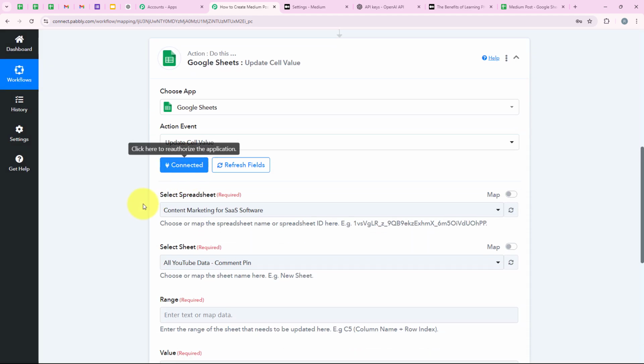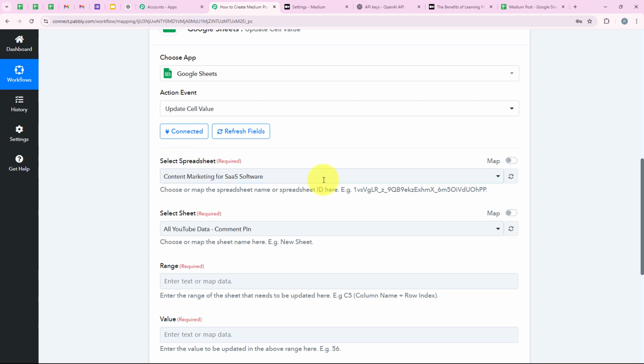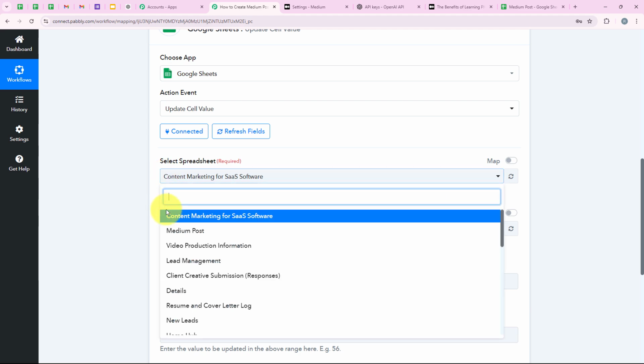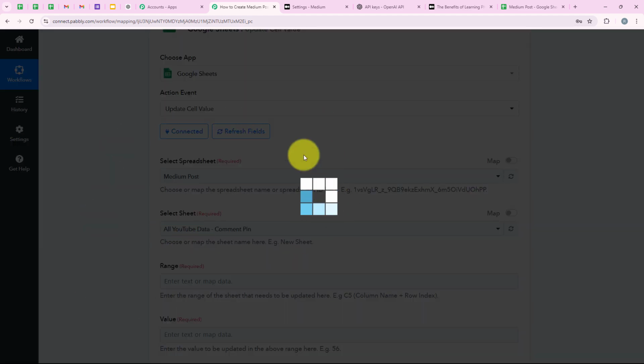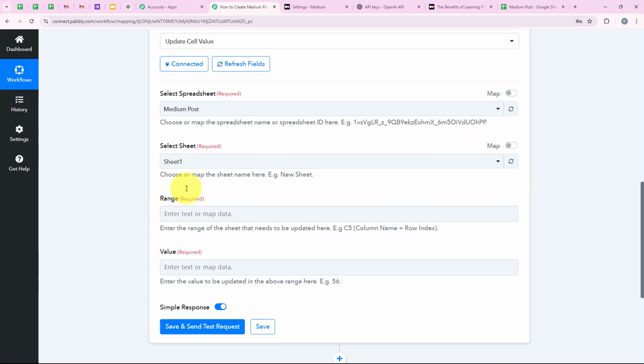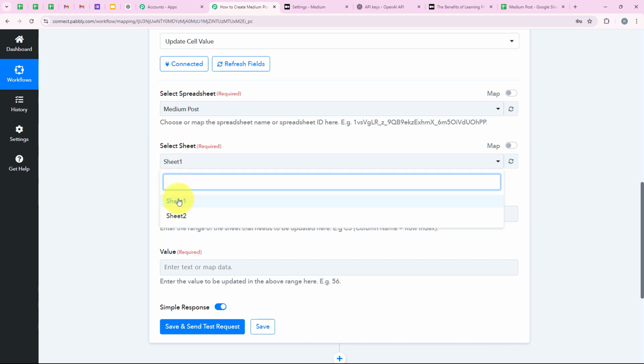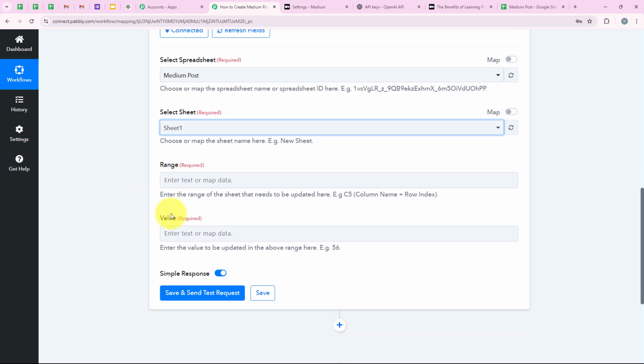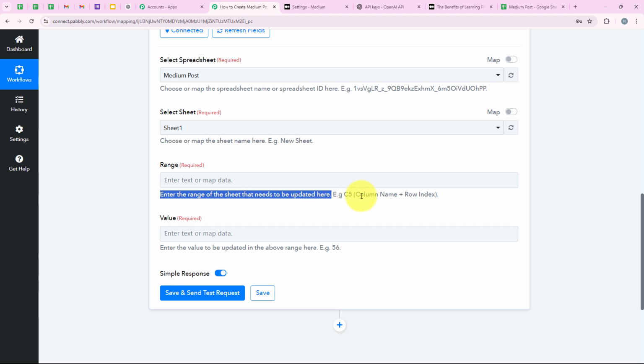Over here you can see connected, and now it is asking me for the spreadsheet name. So as you know, the name of my spreadsheet is Medium Post, so we are going to select the same right over here, which is Medium Post. And as soon as we select the spreadsheet, it's asking me for the sheet, so I'm going to select sheet 1 only, because over here you can see sheet 1, and now it is asking for the range. So over here in the help text it says enter the range of the sheet that needs to be updated here, example C5.